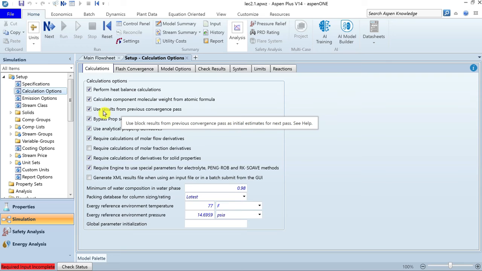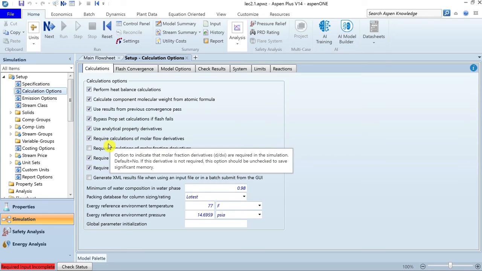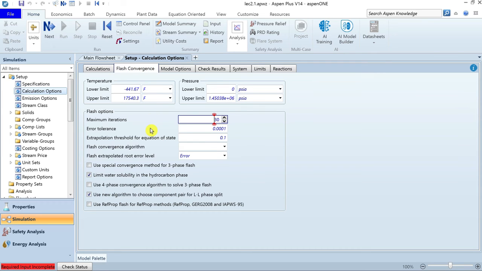One of the very important options is to use the results from the previous convergence pass. So for every new run, Aspen Plus uses the previous convergence results as the initial guess for the next calculation. If you do not want to include the previous convergence results for the next run, then you can uncheck this option. Also, you can uncheck bypass property set calculations if flash calculation fails, use analytical property derivatives, required calculations of molar flow derivatives, and so on. These are the global settings for the flash calculations.